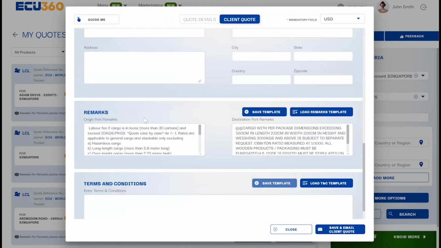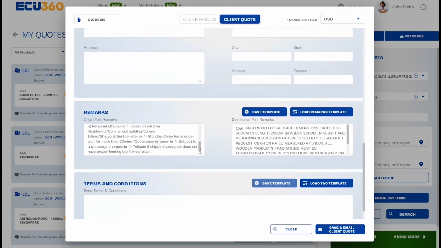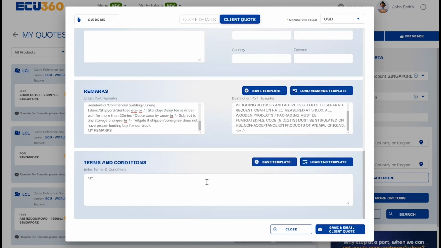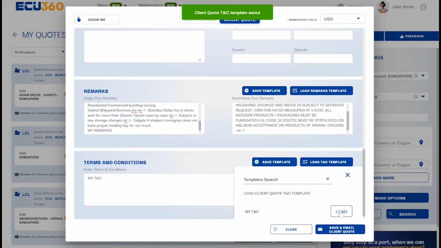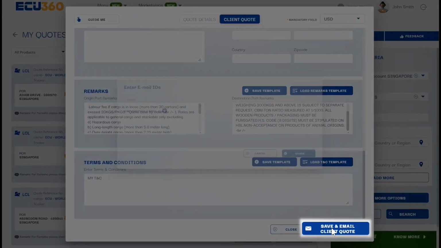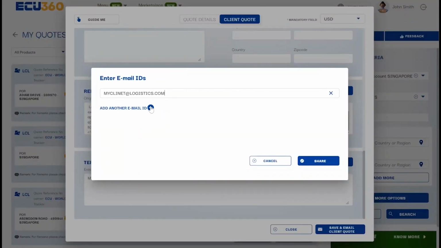amount. To finalize your client quote, now simply provide your customer's contact details, include your own remarks and terms and conditions with the option to save or load templates for the same. Now you are good to go by clicking on Submit, to save and email the client quote directly from your ECU360 account to your customer.